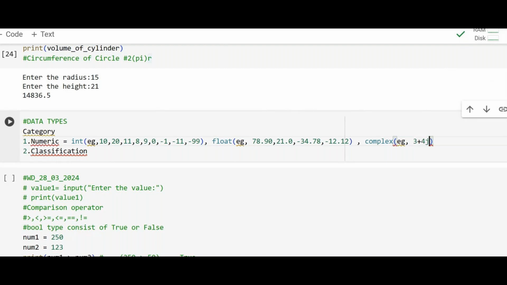Here j is a universal constant, iota, right? We learned in school that it is 3 plus 4i. We used to call it i. Here in Python there is no i. Instead of i, the alphabet is replaced with j, and the universal value of that j is minus 1. So the value of iota is minus 1. We have studied that, right? So this is a complex.